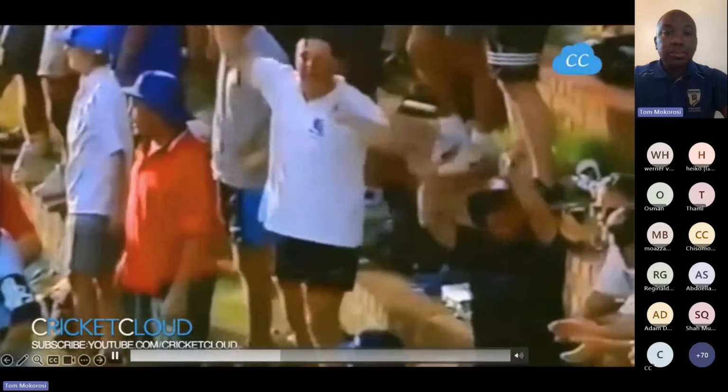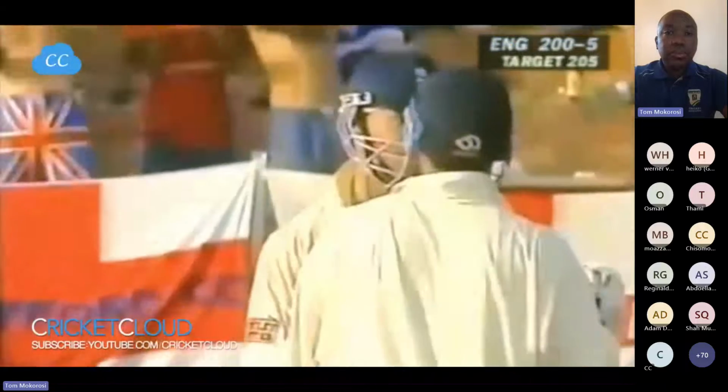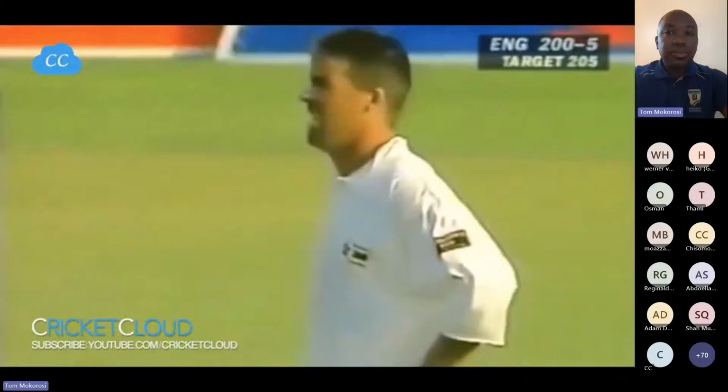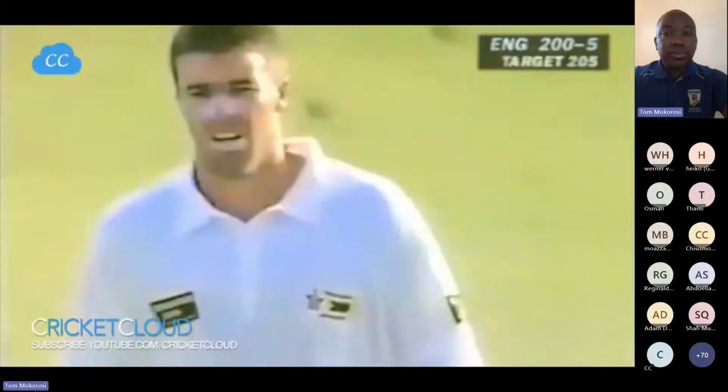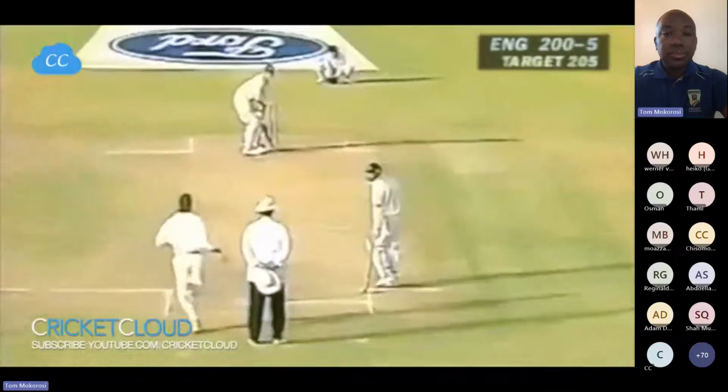1-6-5-4s. And that has changed everything. 5 runs now needed from 3 balls. A lot of critics of one-day cricket, but that shot would never have been played in a Test match 15 years ago. Here's Streak tonight. England require 5.